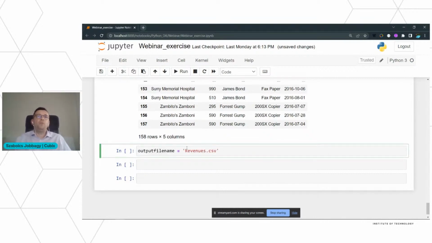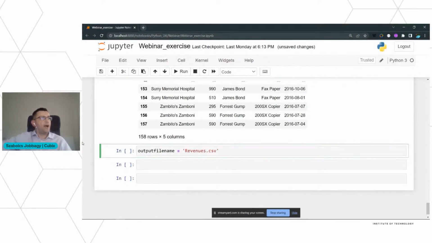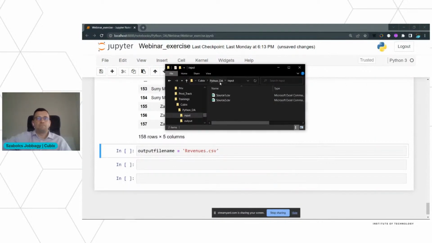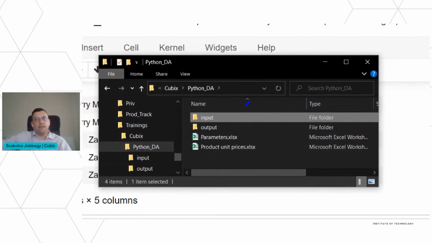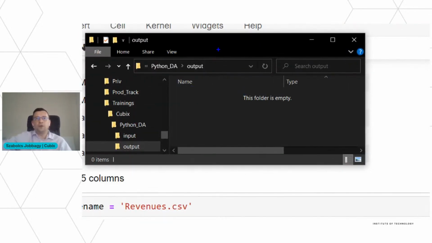And finally, I want to export it. I want the output file's name to be revenues.csv. As the input files were in the input folder, I want to put the output file in the output folder. Look at that, the output folder is now empty.